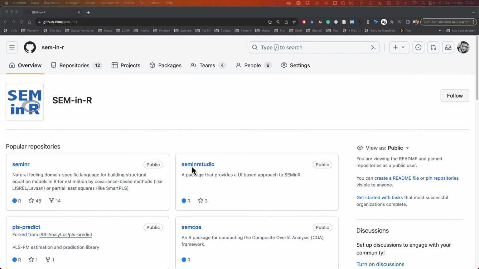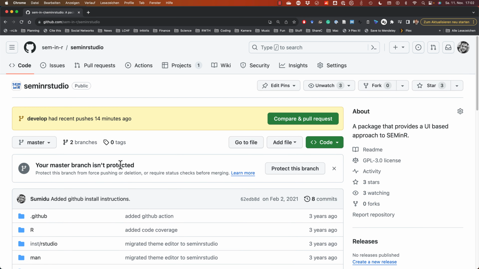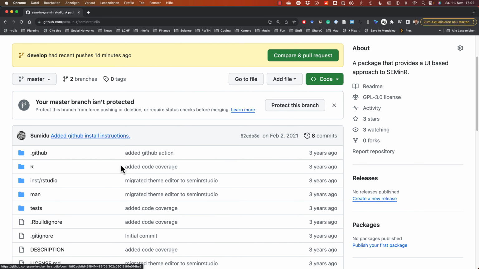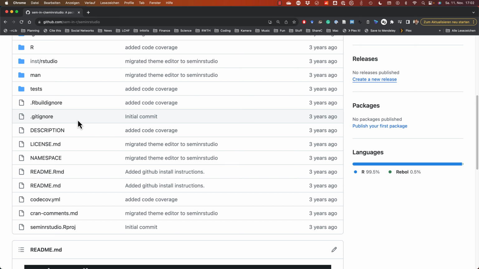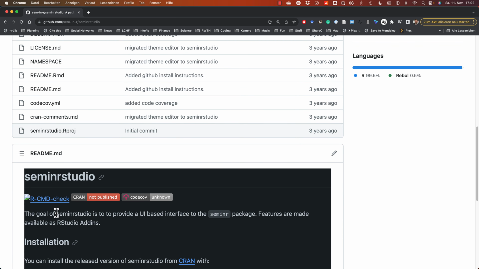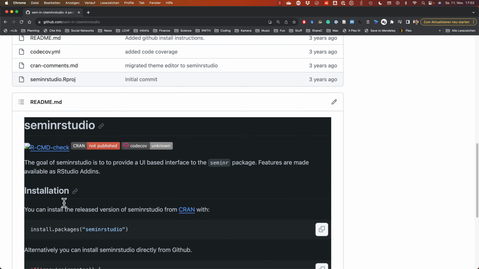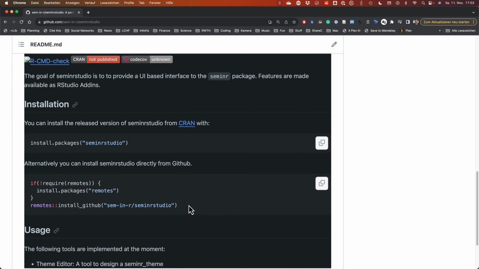What you need to do is go to SEMinR Studio in the SEMinR GitHub page, and then you will see I just pushed some changes, so they haven't been pushed to master yet, but these are just minor edits. So you should no longer see this error here after I merge them in. This is what you want to copy, the direct install from GitHub. The CRAN install doesn't work yet because we haven't submitted to CRAN yet.